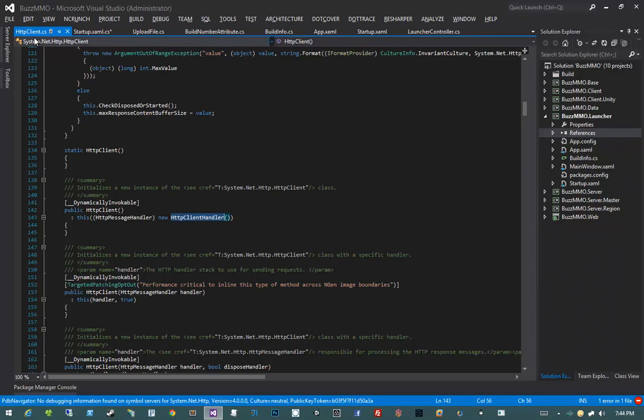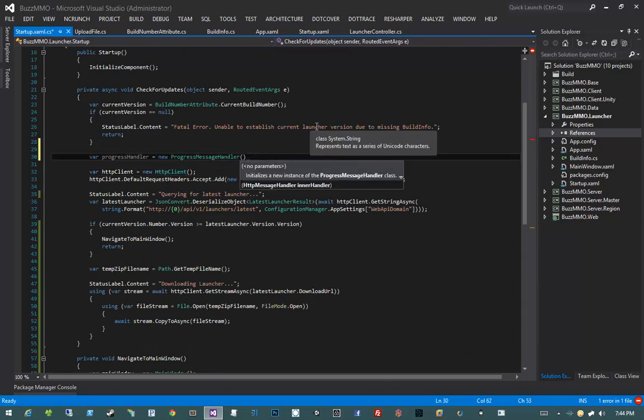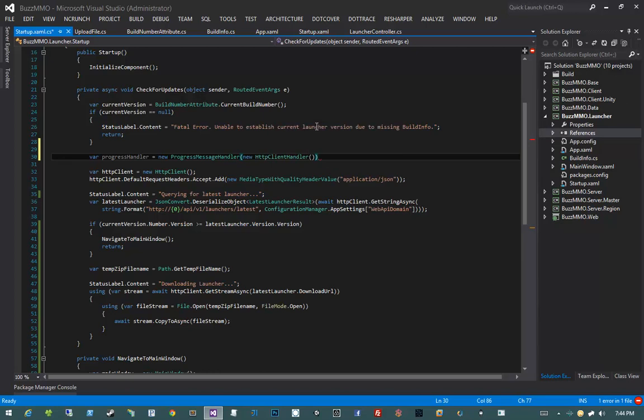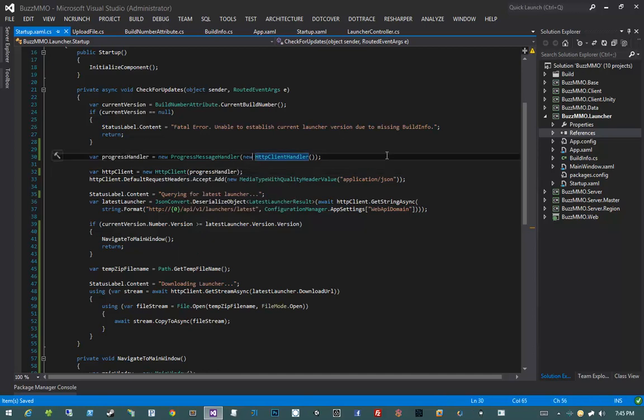So that's the default handler that our HTTP client wants, which means we're going to use that handler in our progress message handler's constructor. So I'm going to say new HttpClientHandler, and then terminate that line. Now I can pass progressHandler into my HTTP client. So make sure that you pass it into the constructor there. But now what do you do? What functionality did that give us? Well, this is kind of like a decorator pattern, what we're looking at.